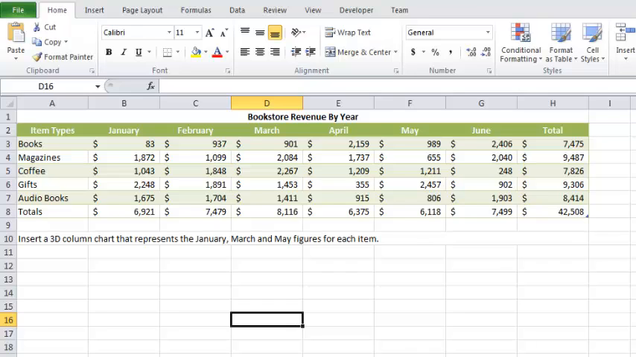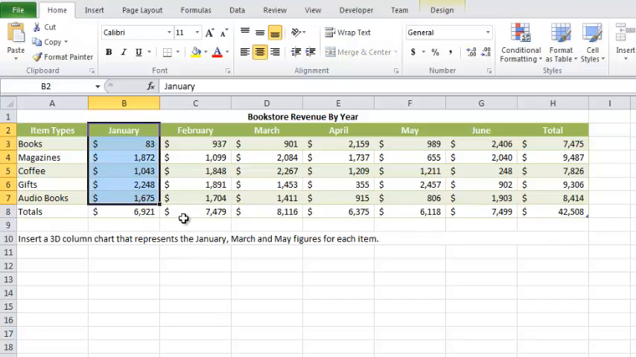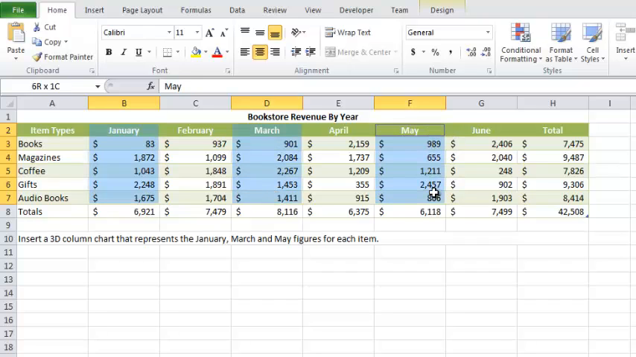So insert a 3D column chart that represents the January, March, and May figures for each item. So January, March, May. All right, so completely non-adjacent data. This is good. So I'm going to select January. Notice I do not get totals. That would be wrong. March and May. And this is not going to hack it right now. I need the labels, which is item types.